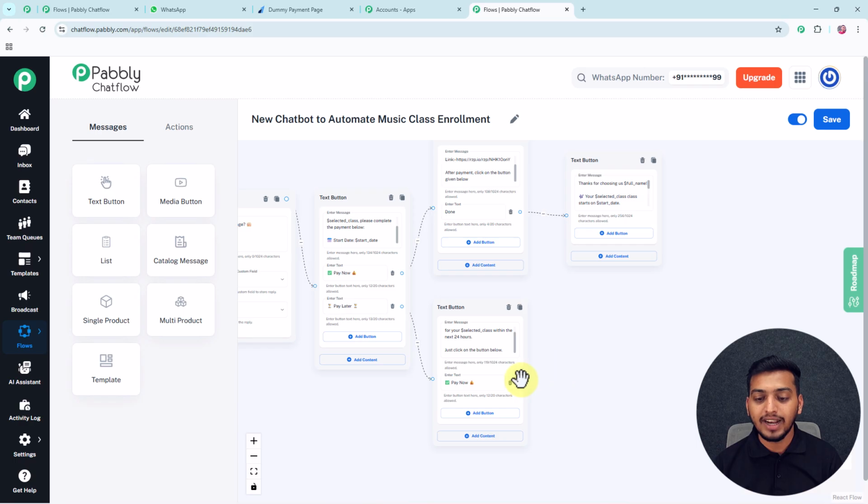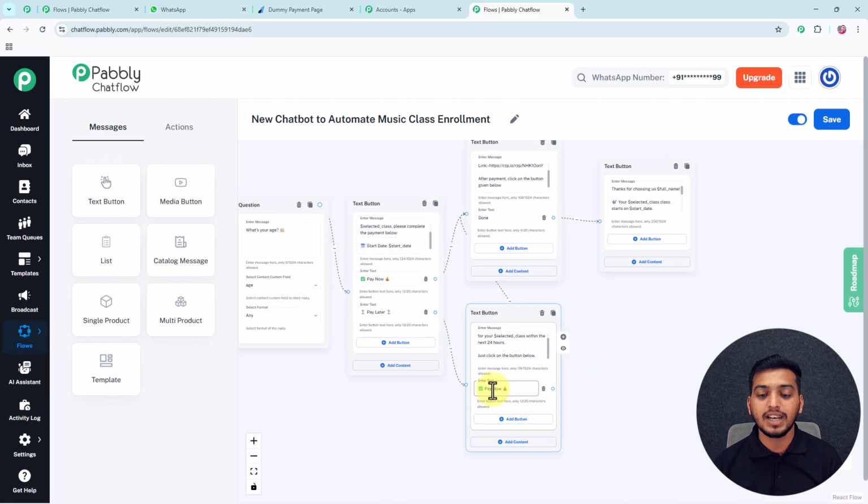So now I will connect this particular button with this particular text button, and here after the customer clicks on this pay now button, he will automatically get directed on this particular button with a payment link so that they can pay directly for their course from here.